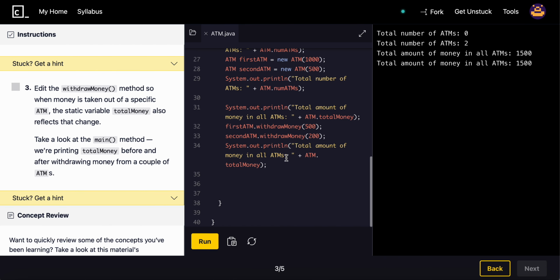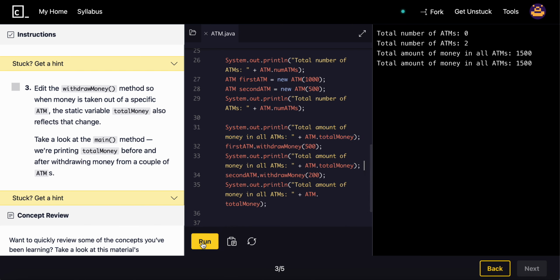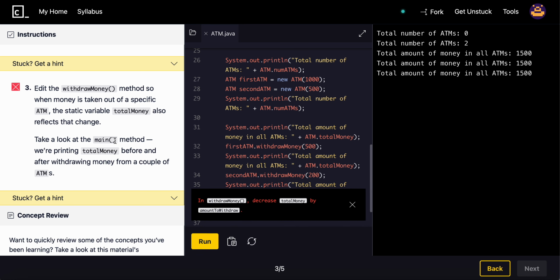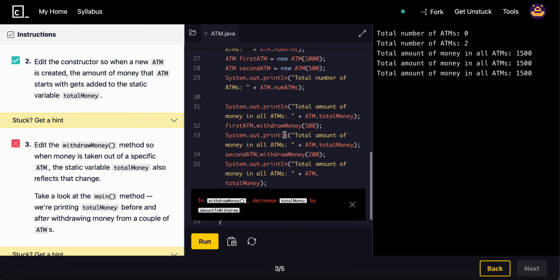Next. Let me print it out. I want to see how this works. Huh. Isn't that weird? Oh, never mind.